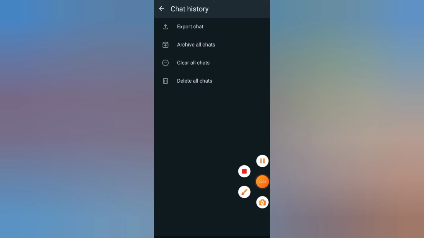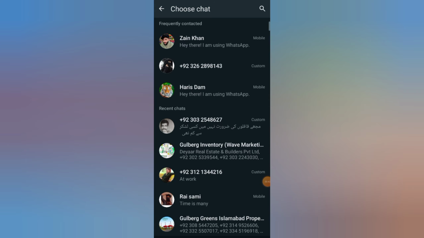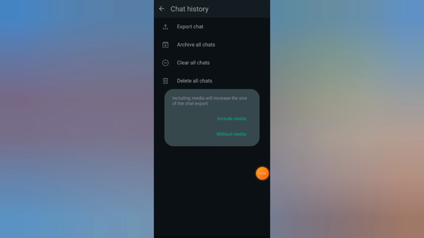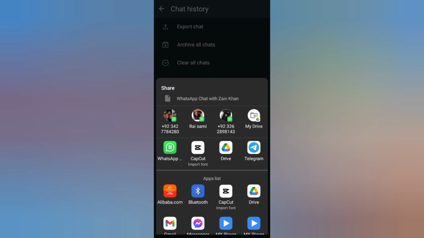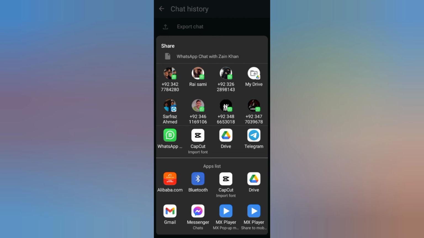When you click on the chat history button, here you have to click on export chat at the top. You have to click on this. After selecting this, you have to select any chat which you want to export. After that, here you have to select include media. When you click on this, now here you have to select your drive folder. In this way you can export chat from WhatsApp.